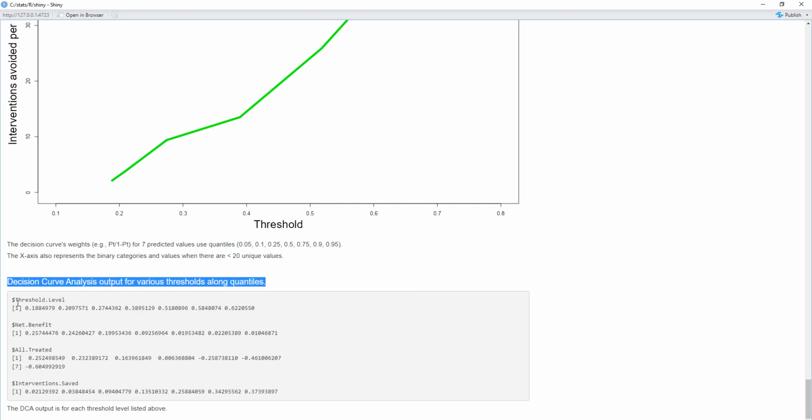These are our results. We have different threshold levels, and these threshold levels are converted from our logits into probabilities. This just gives us an idea what these levels are, and these levels are set for 7 predicted values of quantiles, and those are at the 5th percentile, the 10th percentile, the 25th percentile, the 50th percentile, 75th, 90th, and 95th.